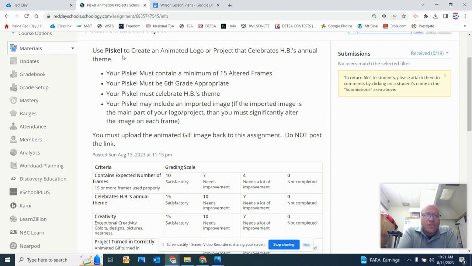So there's a few things. Number one, your Piskel must contain a minimum of 15 altered frames, significantly altered frames, right? It can't just be images and little things. It needs to be significant. It must be sixth grade appropriate. Now, you might be saying, Mr. Wilson, I don't know what you mean by altered frames. Well, I'm going over the instructions first, and then we'll get to the videos. Your Piskel must celebrate HB's annual theme.